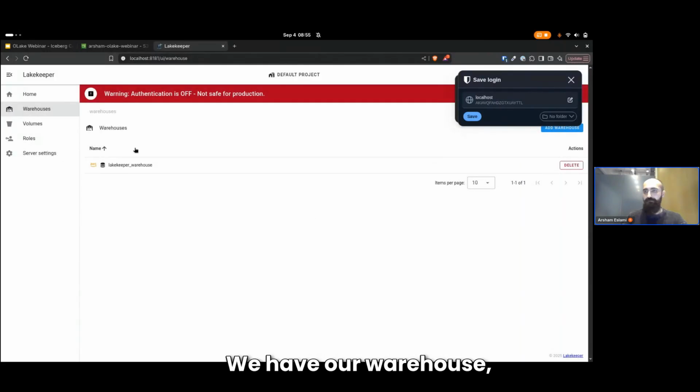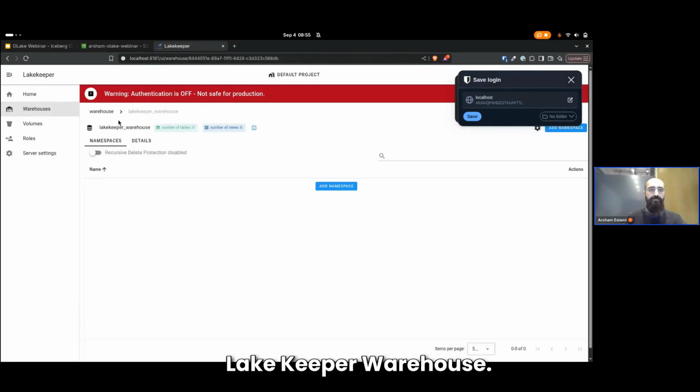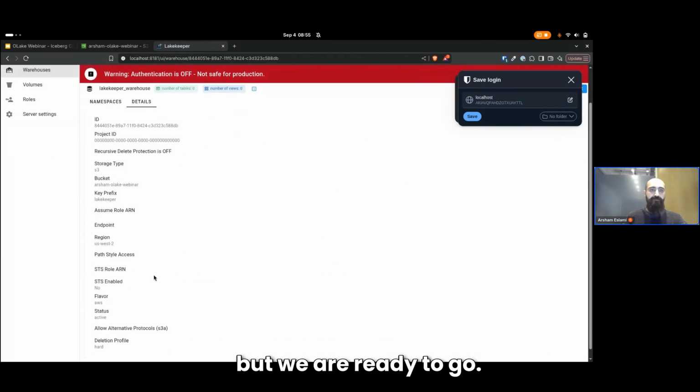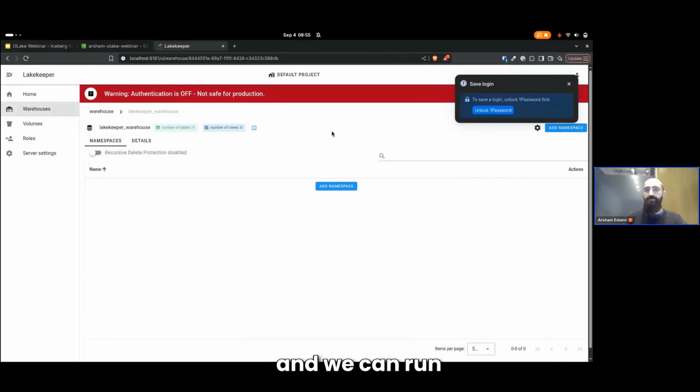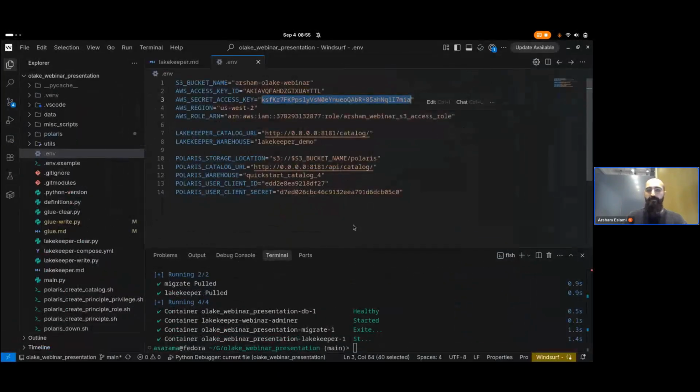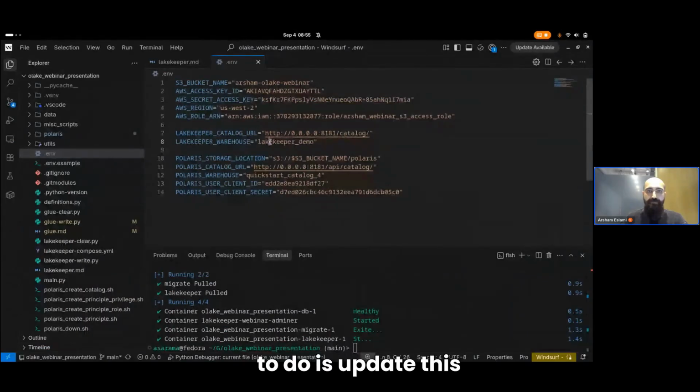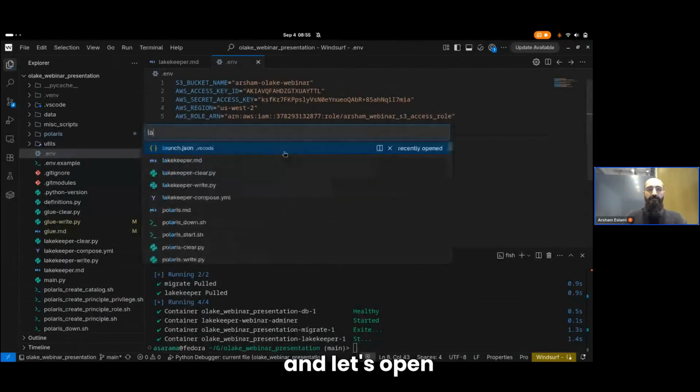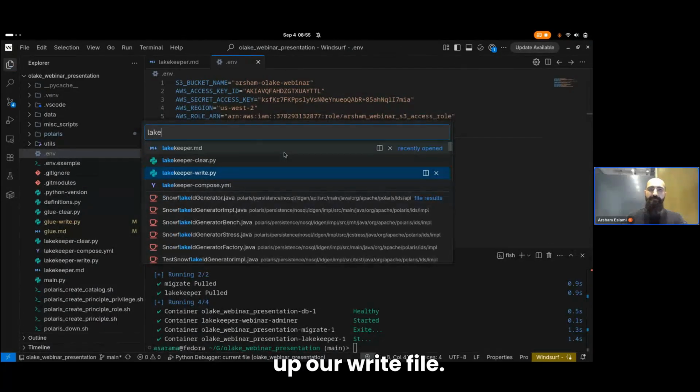Very nice. We have our warehouse, LakeKeeper warehouse. Inside here, we have number table 0. There's not much going on, but we are ready to go. We're fully bootstrapped, and we can run our Python script. One thing I've got to do is update this environment variable. We're calling it LakeKeeper warehouse now. And let's open up our write file.